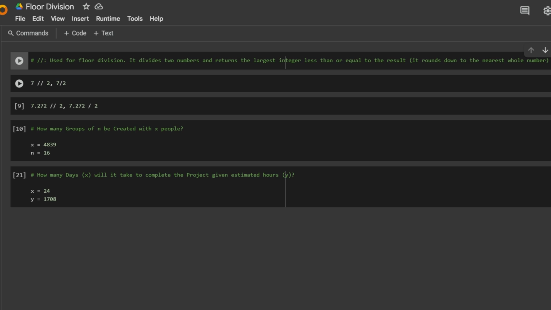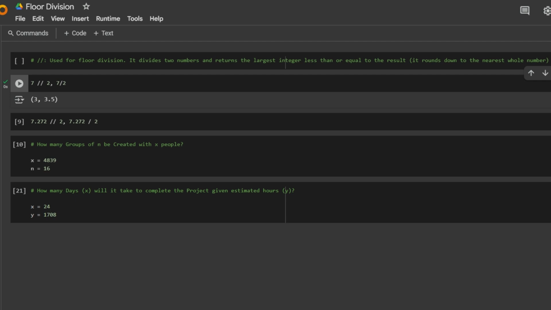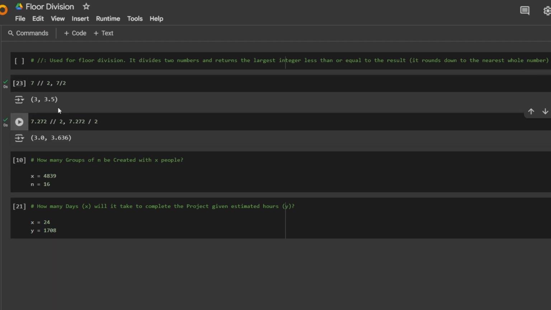Now, you can see in this one, you have 2 forward slashes. Here we have 1 forward slash. Now, essentially, you can see this is rounding down. We could try it again using floats, and you can see once again 7.2 divided by 2, we get 3.0 as opposed to 3.636.